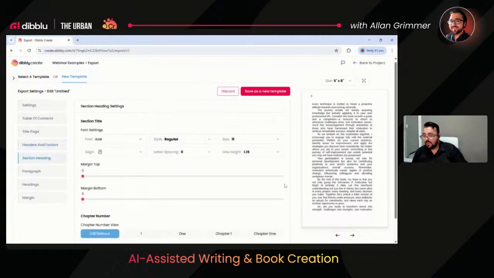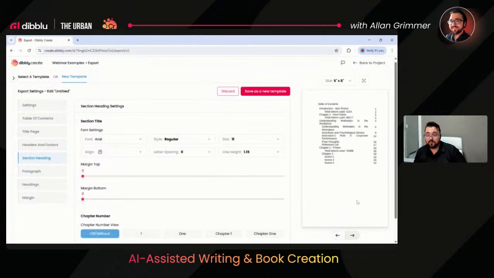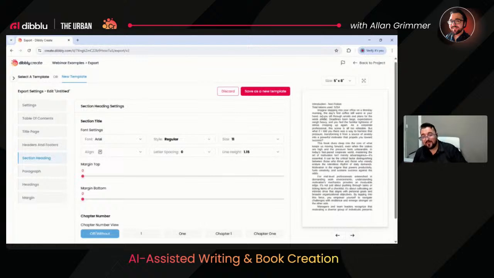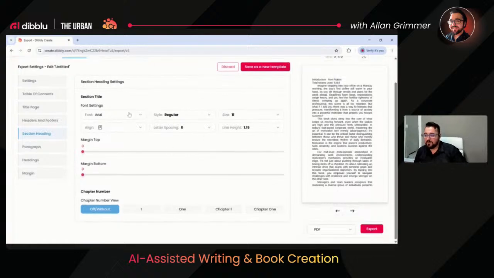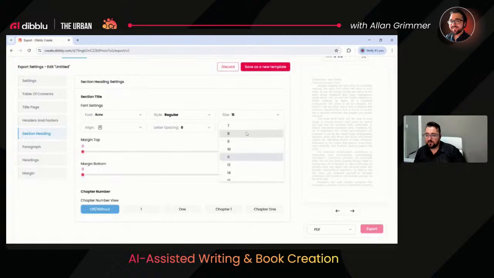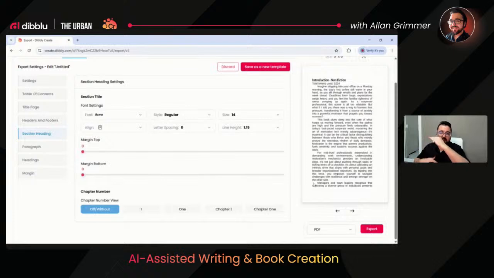And if we head over to section headings, this will talk specifically about the titles for our sections. So in this case, because I didn't edit the document before putting it through to export, our heading for this section is Introduction Nonfiction. That's what I had it as for my example. But right here, I can go ahead and change that font. I can make it bigger. I can decide where I want my margins to be and how big I want the margins to be between the top and the bottom. So you can compress the page or make it a bit larger.